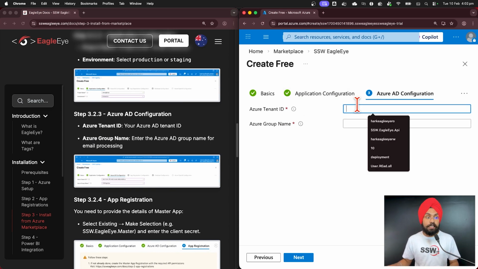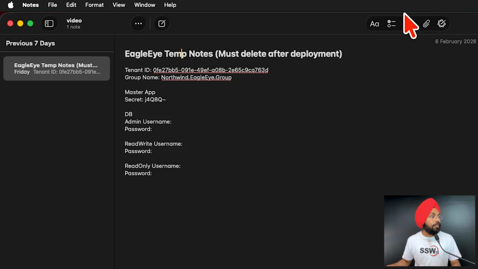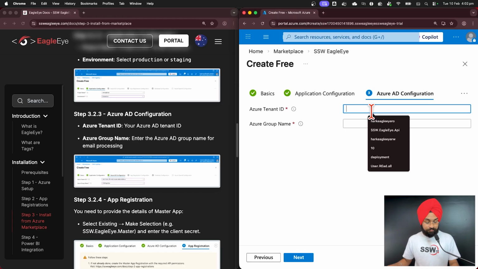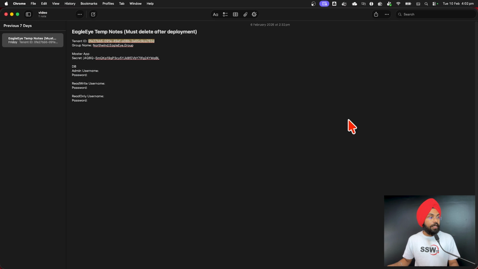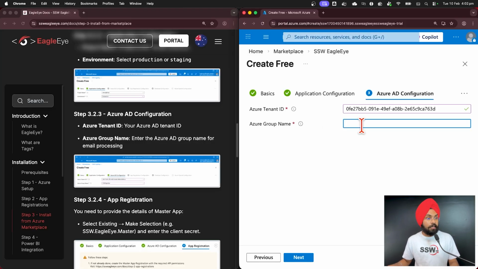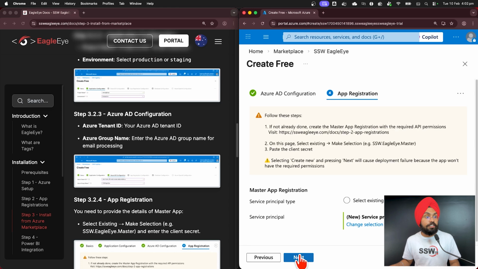Here we will need the tenant ID and the group name, which we prepared earlier in step 1. So let's open our notes. Here is the tenant ID. I'm gonna copy and paste it back to our Azure, and then Azure group name, I'm gonna paste it back to our Azure. Okay, so that's done. I'm gonna click on next.